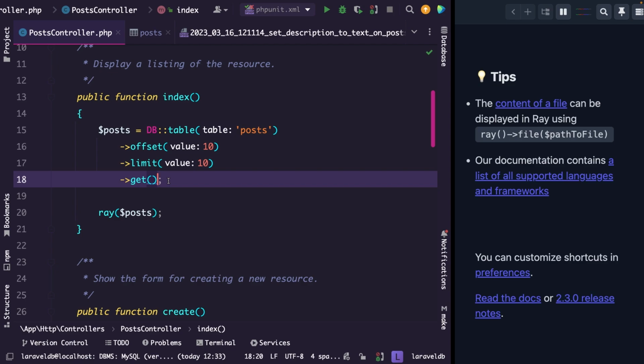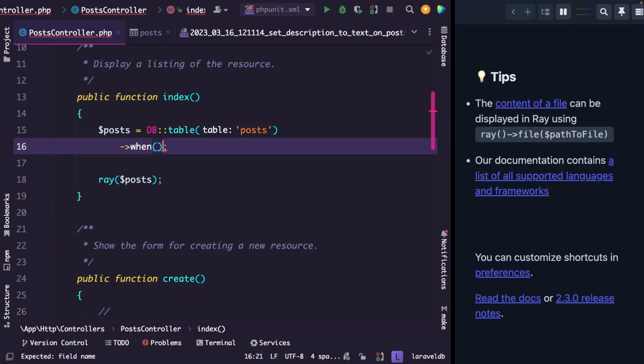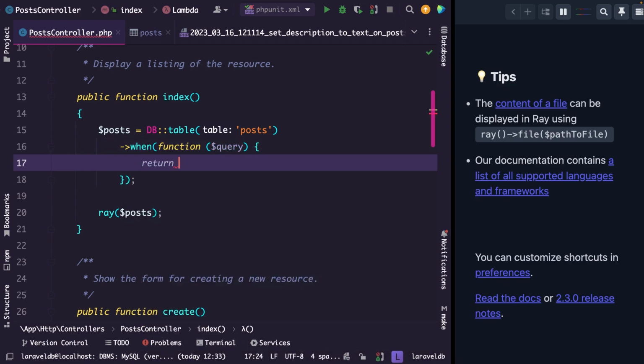On our post table, we're not going to get the offset and limit, but we're going to chain the when method. And what we want to do right here is basically getting all posts that are published. So let's return back a callback function. And inside our callback, we're going to accept a query, which we're then going to return inside the when method.